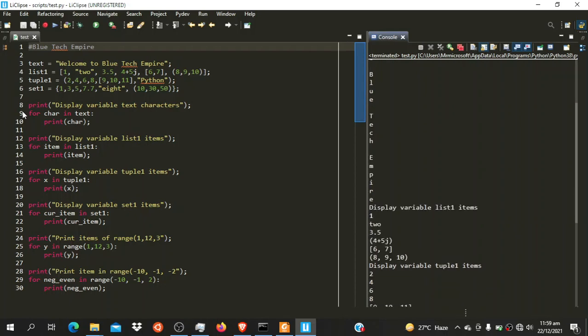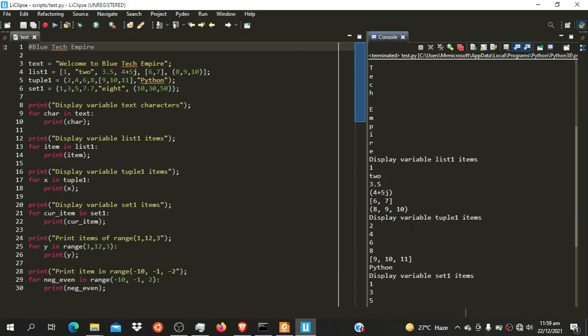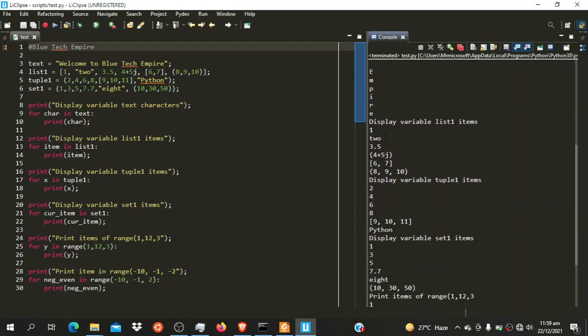In the next one, we are iterating over the list items. So item is going to take successively 1, after that the string 2, after that the float value 3.5, after that the complex value 4.5J, after that the list 6.7, after that the tuple. It has about 6 values, as you can see from the output here. Displaying the variable item, we have 1. The next time item will be 2. The next time item will be 3.5, 4, and so on.